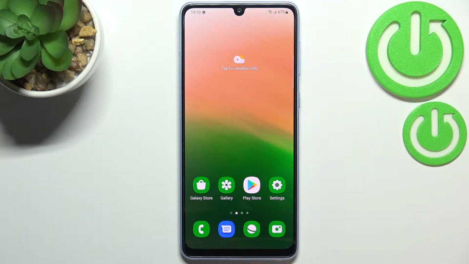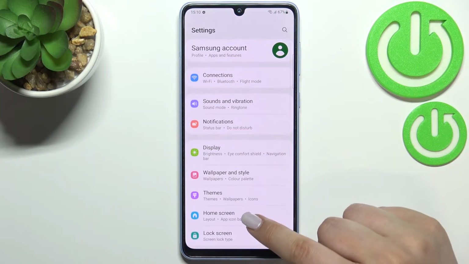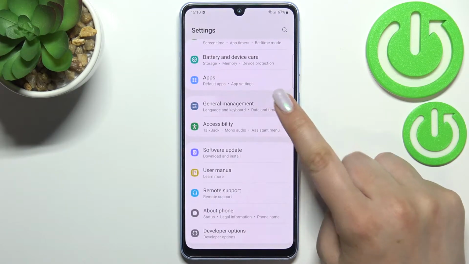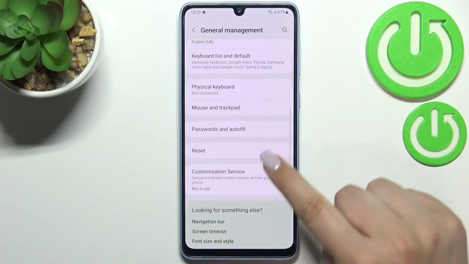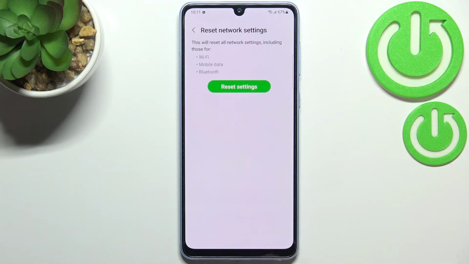Hi everyone, in front of me I've got Samsung Galaxy A33 and let me share with you how to reset network preferences on this device. So first of all we have to enter the settings and now we have to scroll down in order to find general management. Now let's scroll in order to find reset option, and as you can see on the second position we've got the option we're looking for, so let's tap.